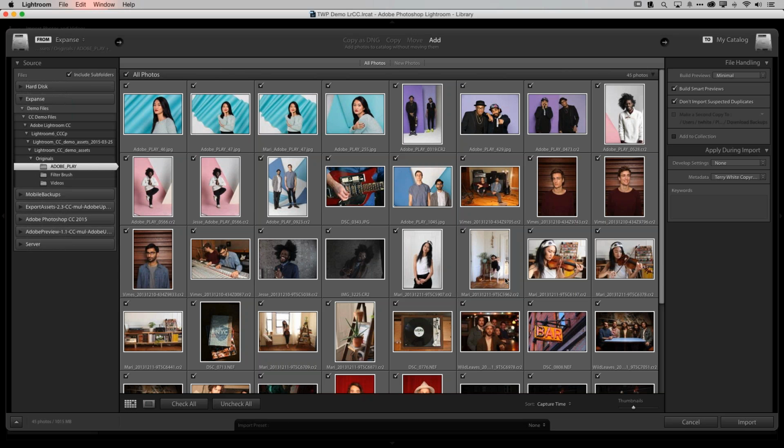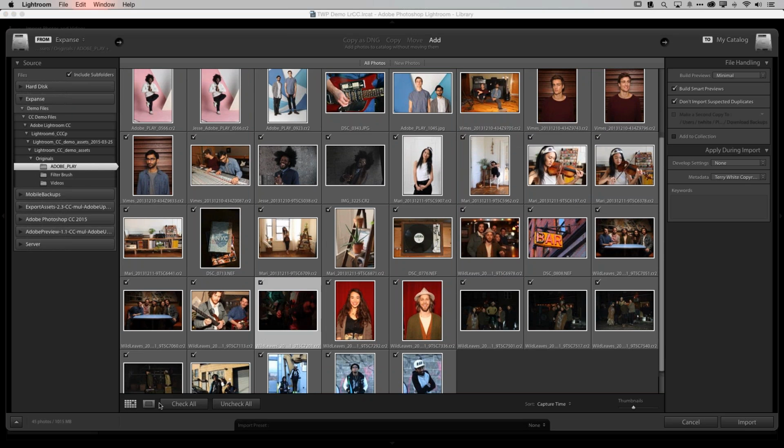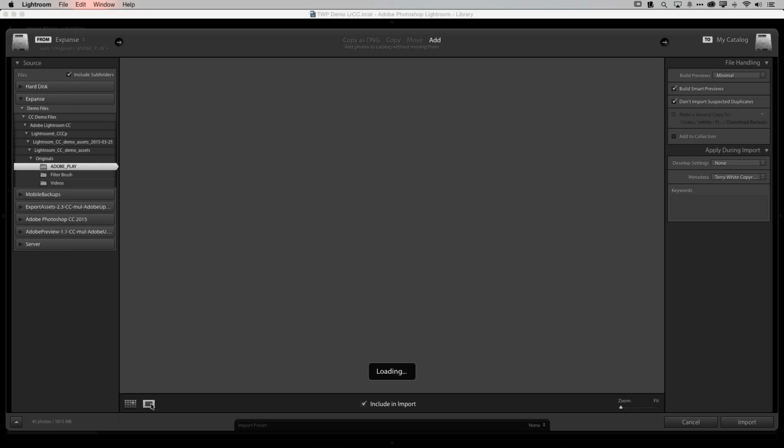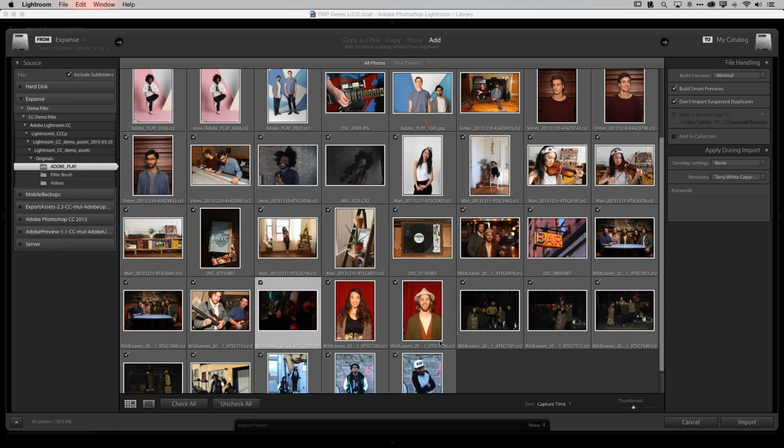And of course, it shows thumbnails of all the pictures. If I need to go into a little bit more detail and say, well, I can't really see what that is, it's too small, I can bring it up in loupe view and say, oh, that's the guy playing the guitar. I know which one that is now. If there are ones that I don't need, of course, I can uncheck them and turn them off and not bring the ones I don't want.